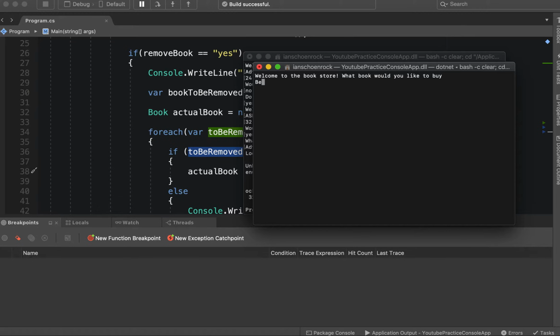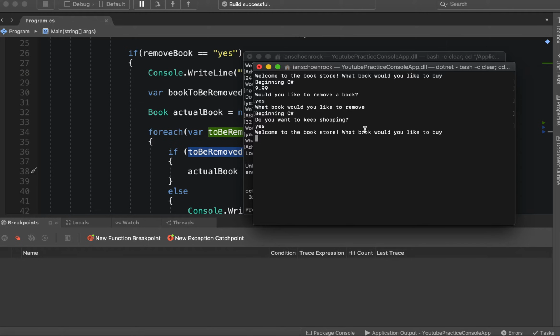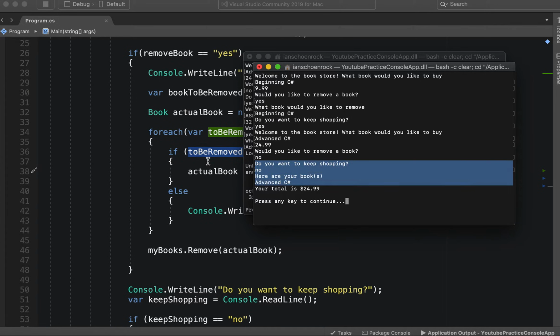So welcome to the bookstore, beginning C#, and then $9.99. Would you like to remove a book? Yes. Beginning C#. All right, there we go. Yes. Actually, yeah, let's keep going. Yes. Welcome to the bookstore. What book would you like to buy? Advanced C#. And then this one's for $24.99. Would you like to remove a book? No. Do you want to keep shopping? No. Here are your books, advanced. All right, yes. So it is officially complete.